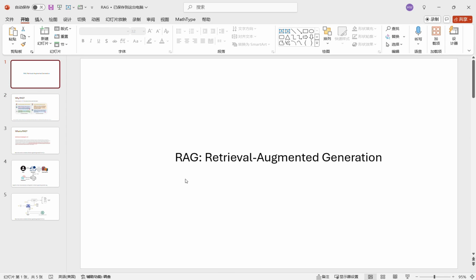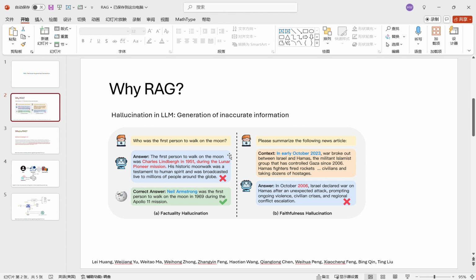Hello everyone. Today I'm going to introduce to you RAG, which is Retrieval Augmented Generation. First of all, why do we need RAG? RAG is proposed to solve the hallucination problem in LLMs.